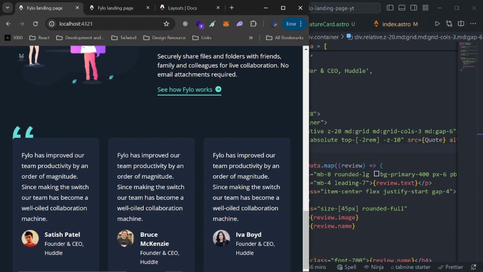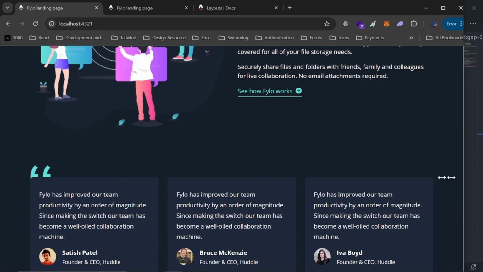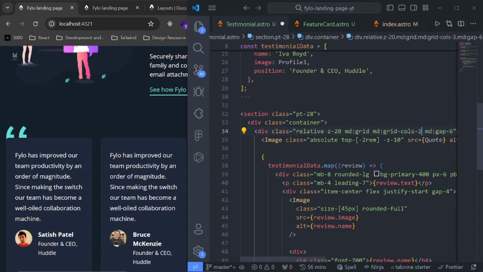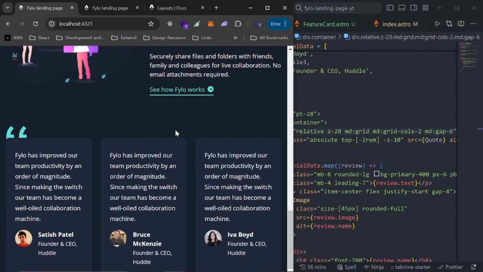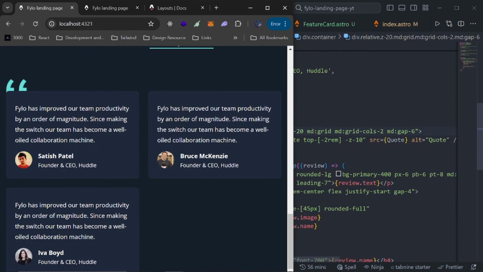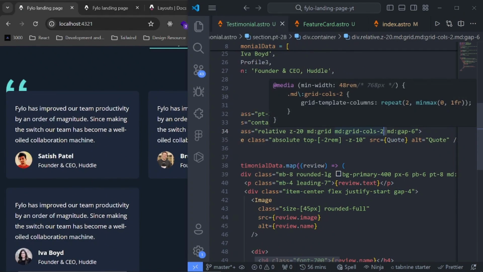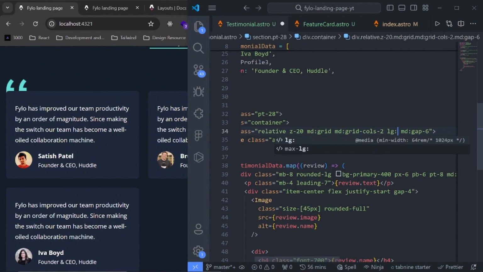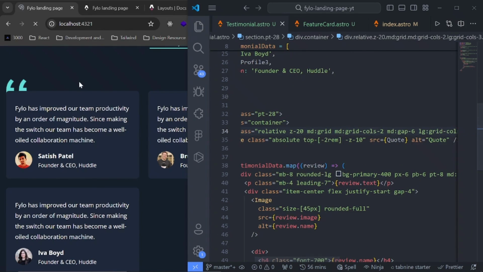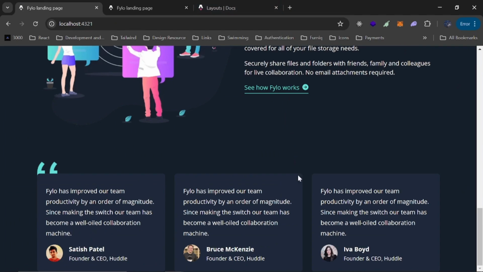You can see that these are being squashed together, which is not looking really nice. On bigger screens it looks nice, but on medium screens it looks weird. So we just need to make it so on medium screens, so on tablet view, this should be 2. It's looking nice now. Then we'll say on large screens, so we say grid cols, and this should be 3. So this is coming in nice.